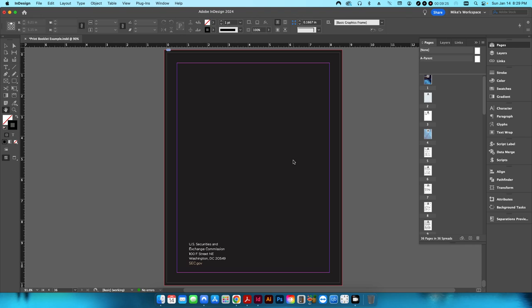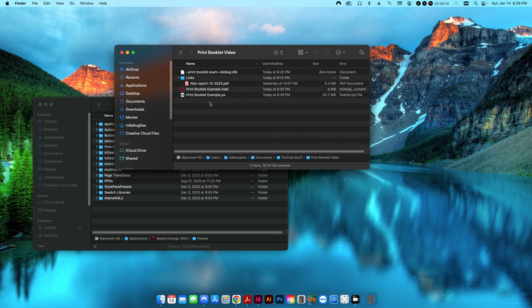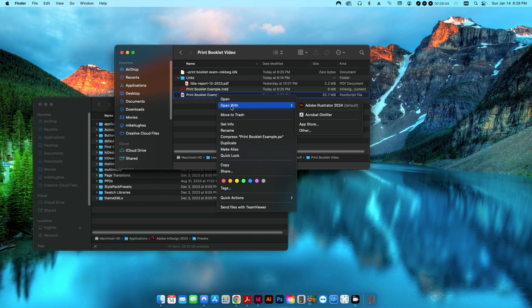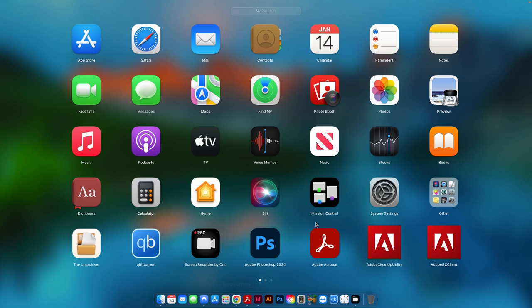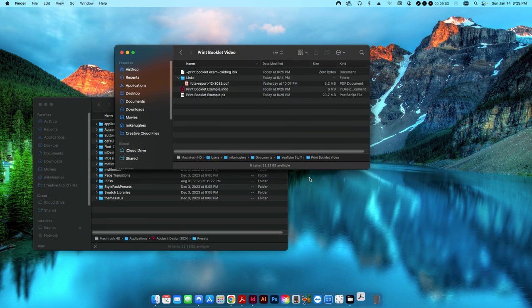And so now basically once it stops, you're done with what has happened here in InDesign. So if we hide this and go back to our folder, you'll see it's created a print booklet example.ps file. So what we're going to do is open this with Acrobat Distiller. You can do it two ways. You can right click and hit open with and choose Acrobat Distiller, or you can go to your launch pad or where your applications are, and you can find Acrobat Distiller and open it up.